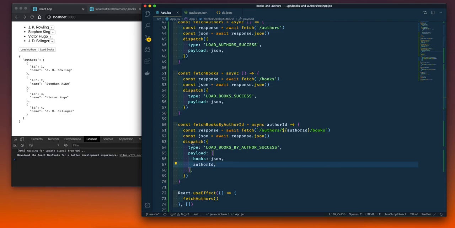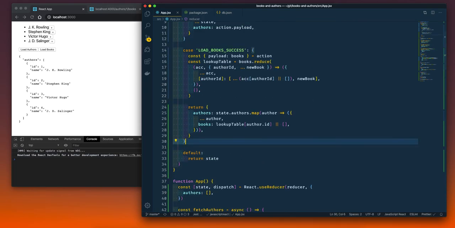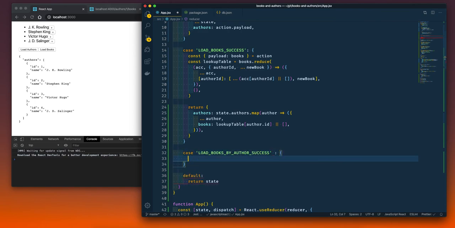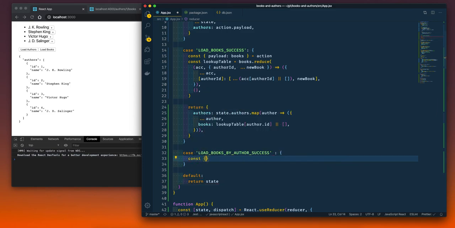So, load books by author. We're going to have another case here. And we're going to say const, and we're going to have a payload. And our payload is going to be some books and an author ID. And that's from the action.